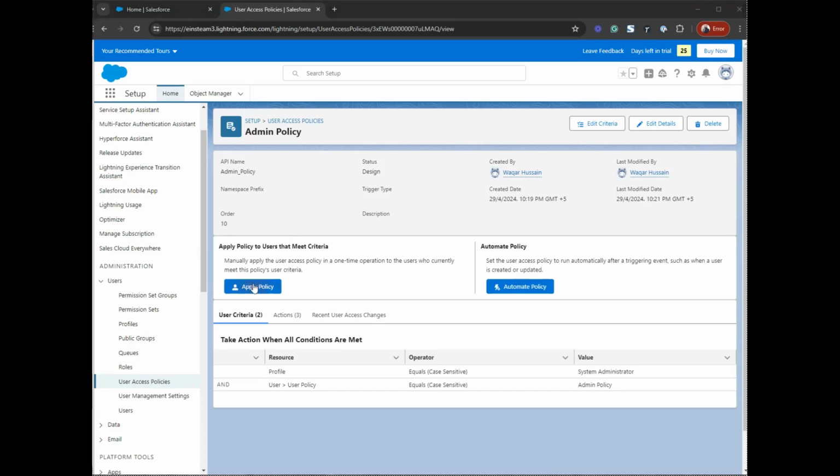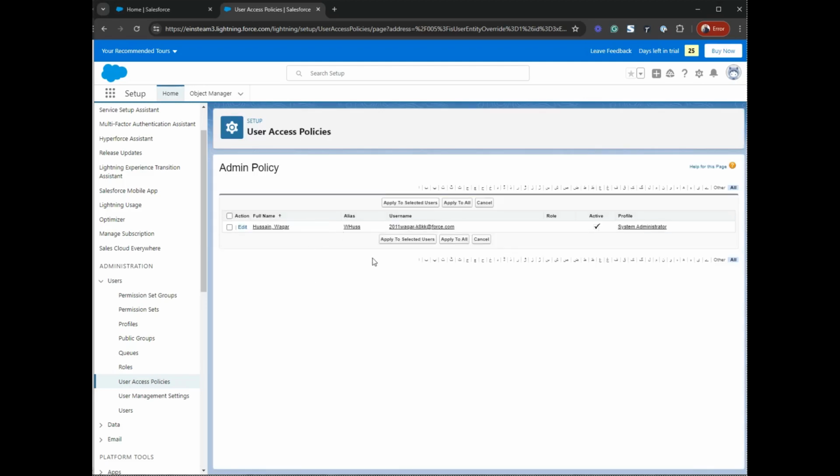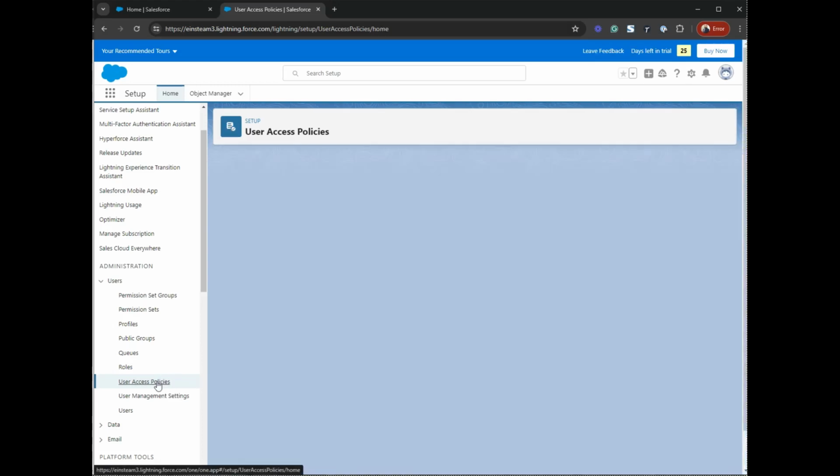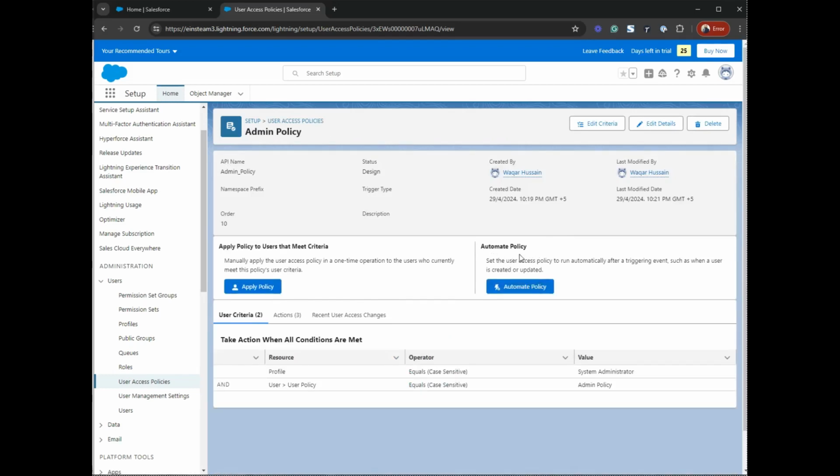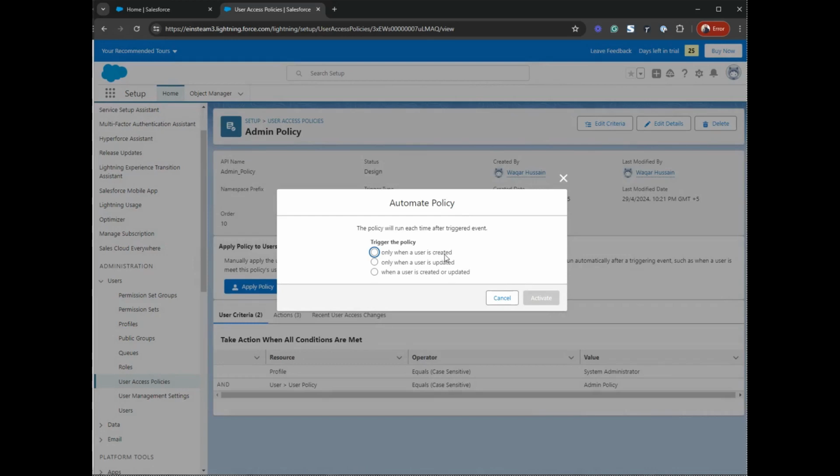So here we have two options: apply the policy. Using this button, we can apply this policy to the existing users manually. So by clicking this button, it shows all the users that meet the policy criteria that we have defined. So we can select users from here and apply to the selected users. It's going to apply the user policy to all the selected users. So I'm not going to use this feature, and I'm going to automate it. Using this automate policy button, we can automate it, and we have an option to automate and trigger this policy when a user is created, when a user is updated, or when a user is created or updated. So I'm going to select the third option and activate it.